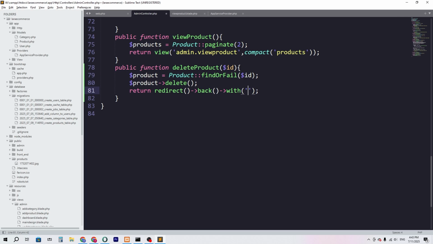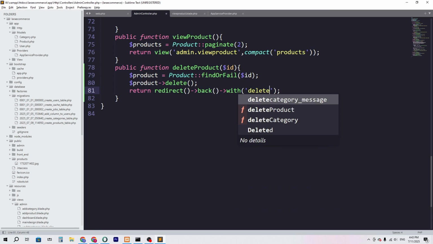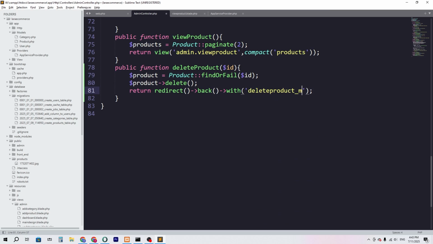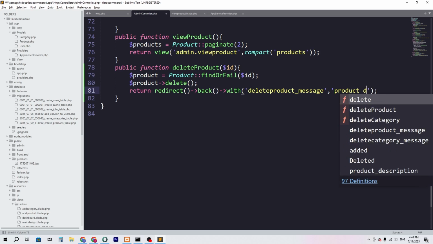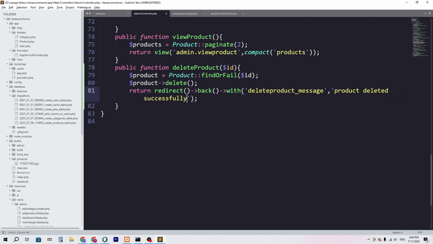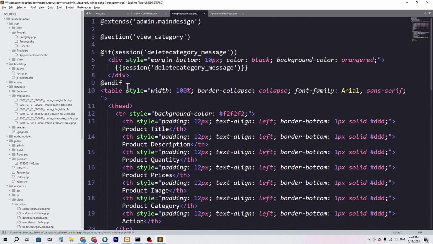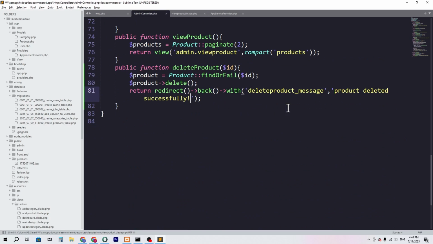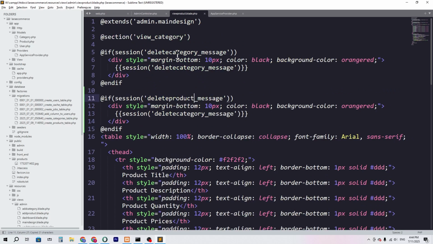And here I want to show a message. I will say delete message, delete product underscore message, and here I'm going to add the message also, product deleted successfully. So now I'll go back to the view product, and here I'm going to add one more session. I'm going to copy it and paste it here. This is the session name, right? Delete message. So I'm going to copy it and paste it here, and the background will be orange red. Okay, fine.